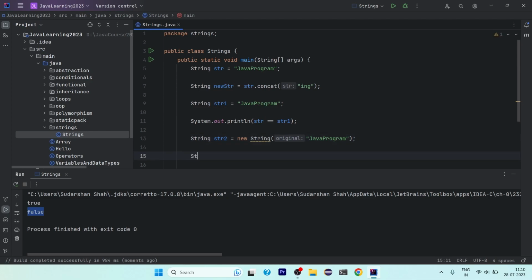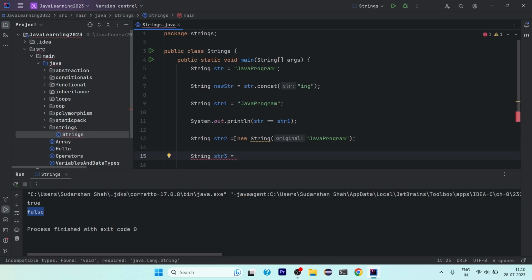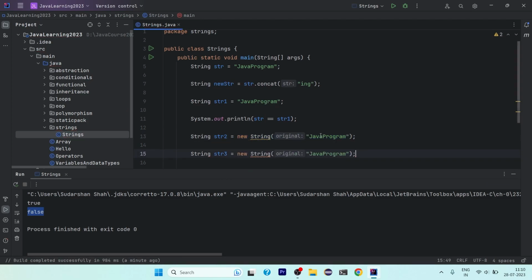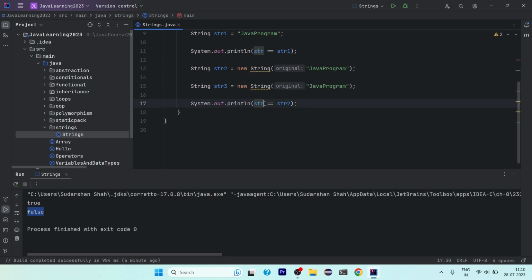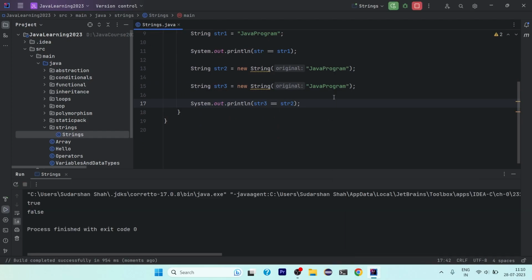It creates a new string object outside the pool, inside the heap only. Even if you create a string 3, and let me just copy paste this one, let's see if these two references are equal or not. These two references are also not equal because a new object is created.